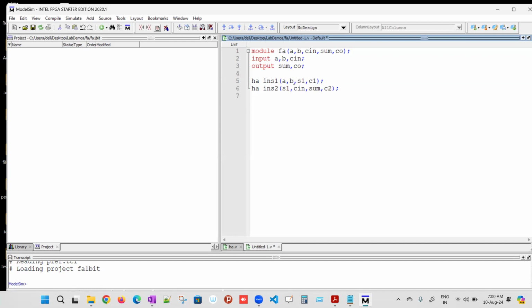Next, what we have to do? We have to instantiate primitive or with the or keyword. And what is it going to produce? CO it is going to produce. So what is it going to take? C1 and C2 as inputs. So that's all we have done. And then we have to close with the endmodule.